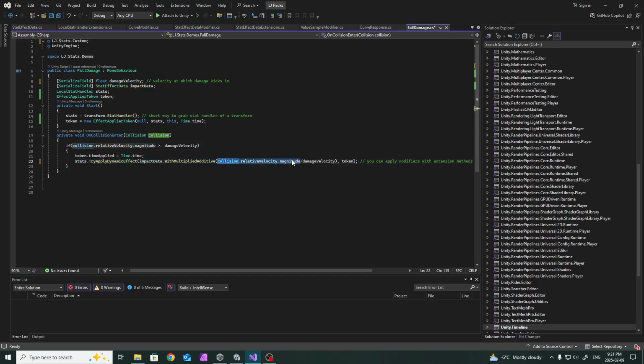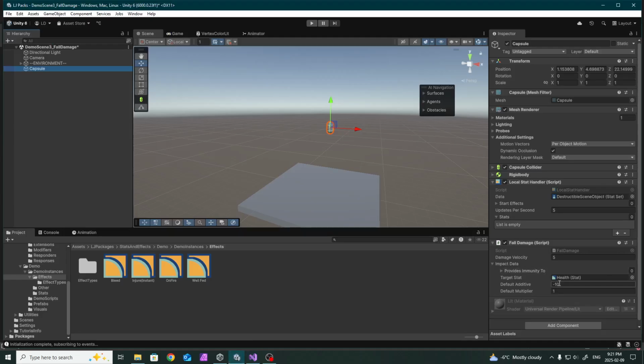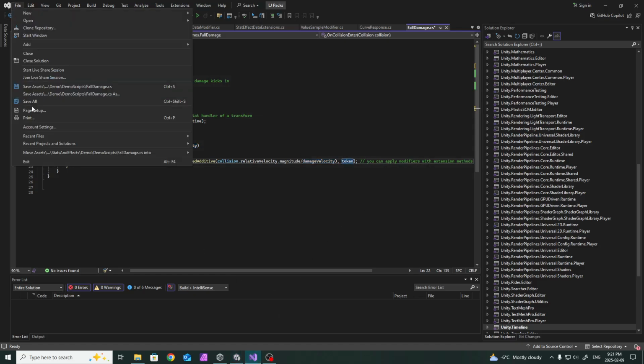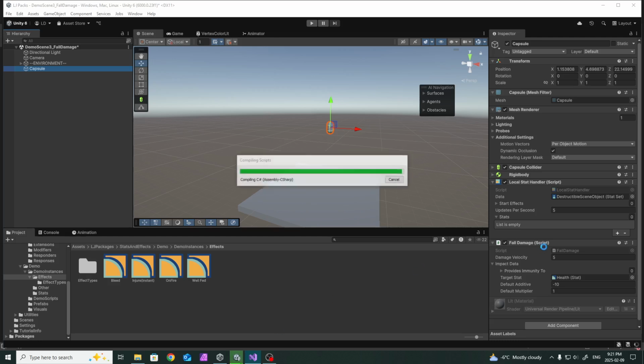So we got collision relative velocity magnitude divided by damage velocity. So let's say we hit the ground at speed 10. Speed 5 is what we want to look for. Then it's going to multiply the damage by 2. It's going to give us minus 20 here when it hits the ground. And we pass in the token, of course. And then, yep, that's all. Sounds good. Let's head back into Unity and give it a try.